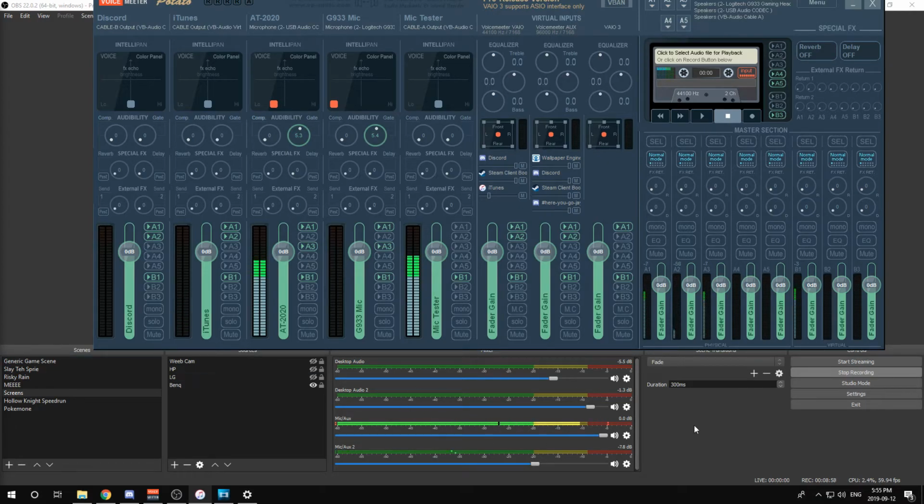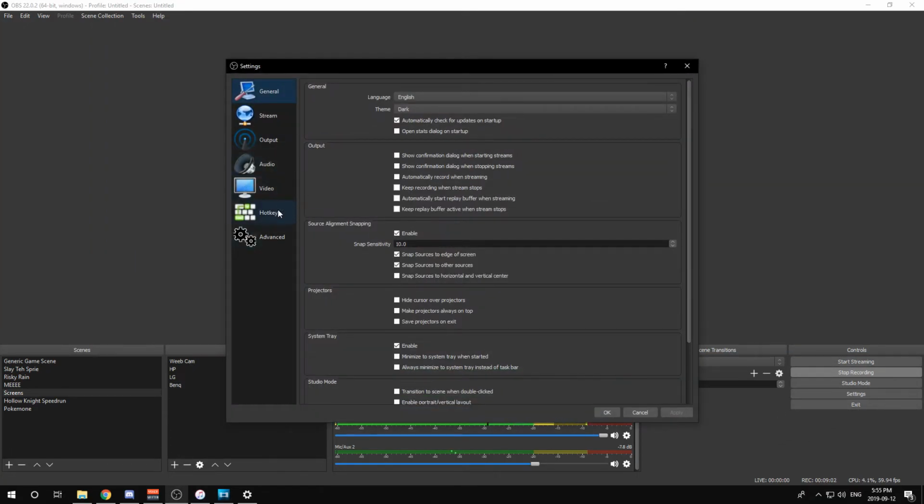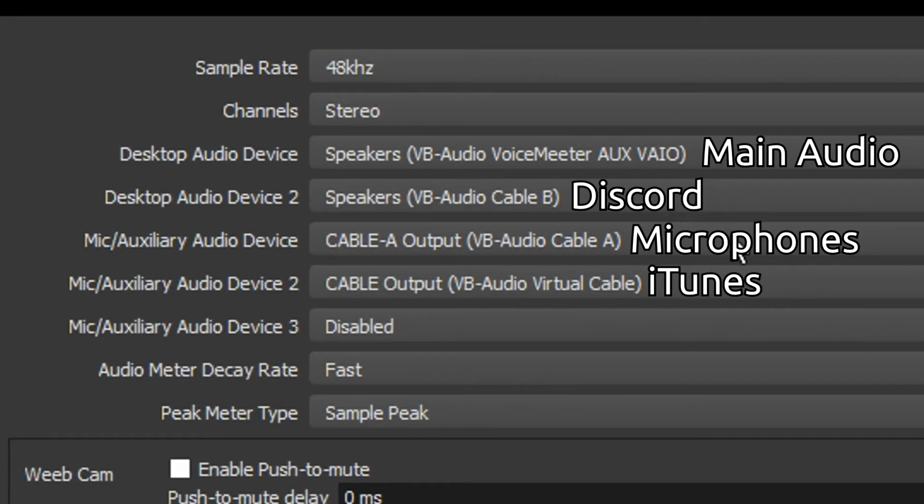This can be set up quite easily within the defaults of OBS. If I go into the settings here, you'll be able to see in audio, I have all of those different items carefully selected as they are in Voicemeeter. Selected in a similar way so that it automatically goes in here.